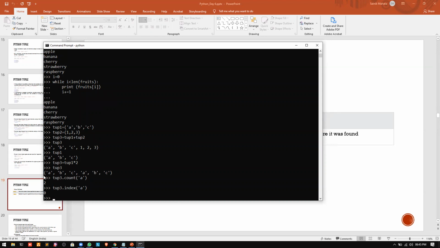But again, the compiler will first check this tuple, and whenever it finds the first instance, it will just return the value. It will not go to the second instance. So in this scenario, we are getting A in the first instance, that is the 0th index. That's the reason why we are printing the 0 index.